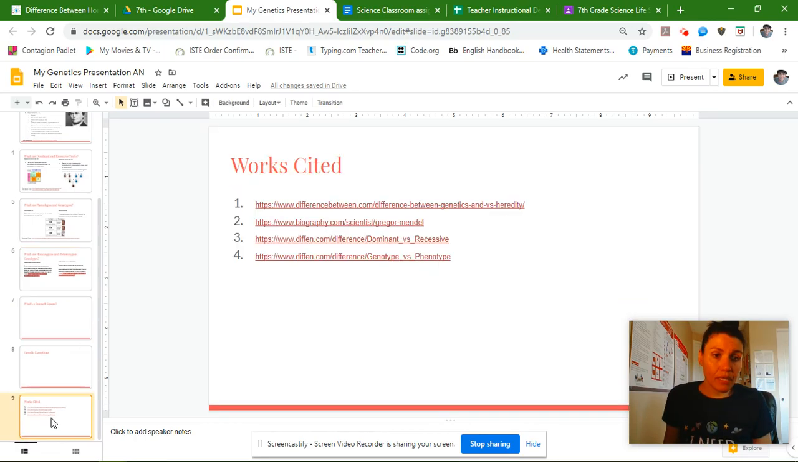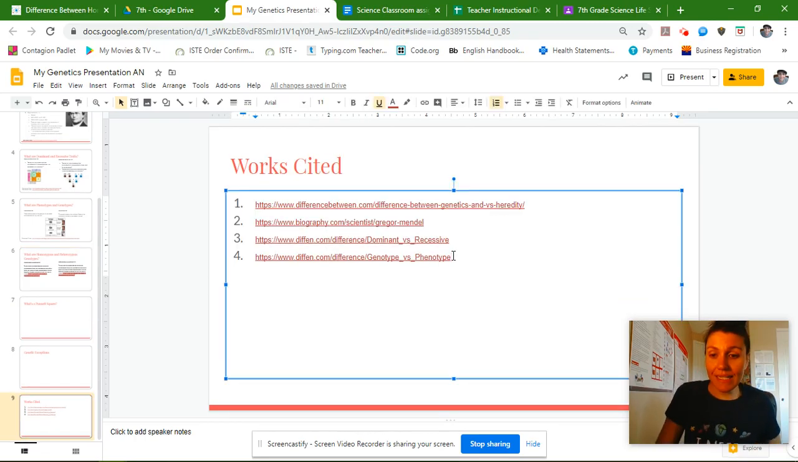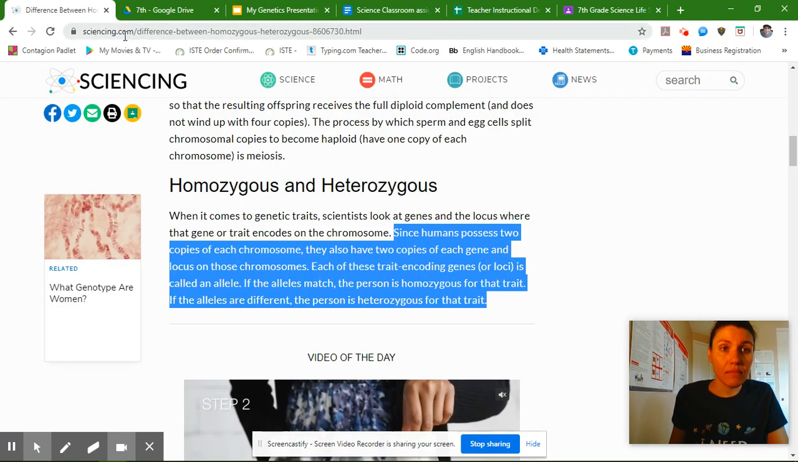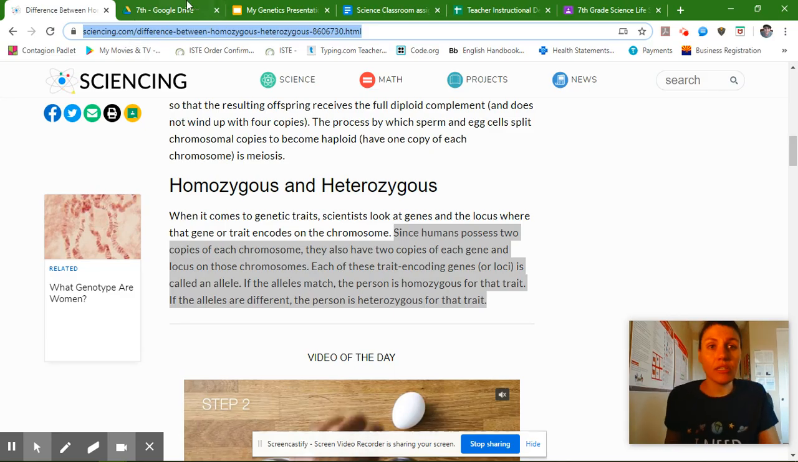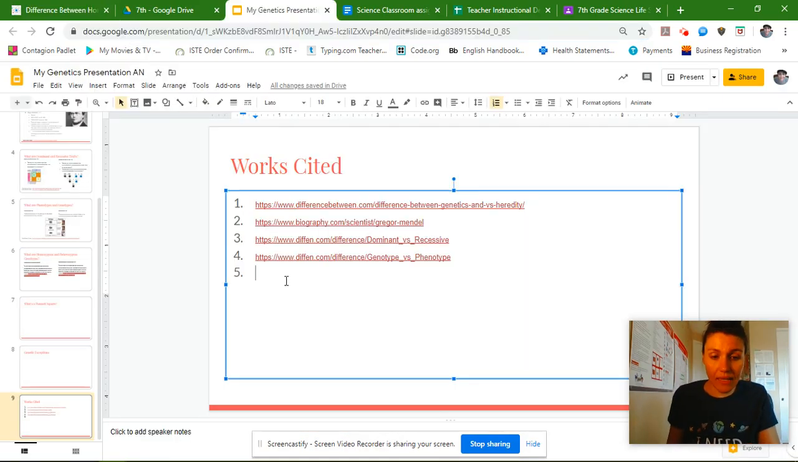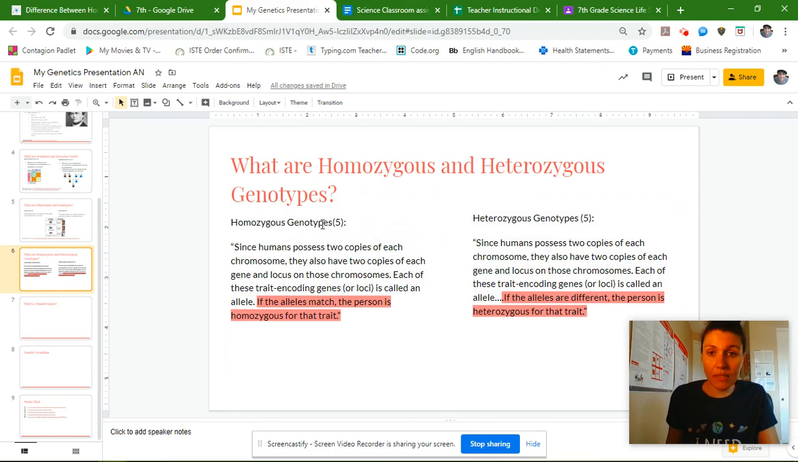Now, before I add any pictures, I need to make sure that I cite this in my works cited section. I'm going back to my website. I'm going to click on the web address and I'm going to add it to my works cited slide with the number 5 so that it matches the number 5 in my slide.